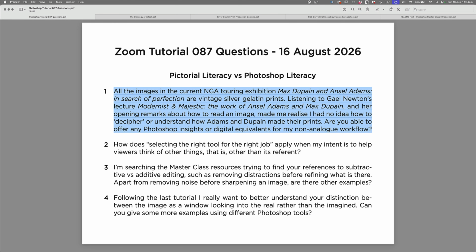This came from a chance encounter exiting a lecture some nights ago in conjunction with this National Gallery of Australia touring exhibition that's currently resident here in Melbourne. Meeting by chance a friend, and the discussion that erupted resulted in this question. He was saying all these images in this touring exhibition were beautiful vintage silver gelatine prints.